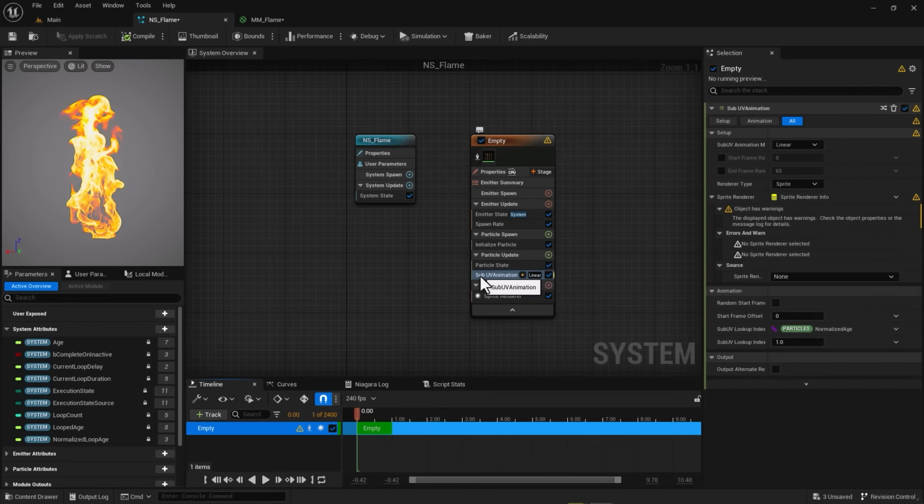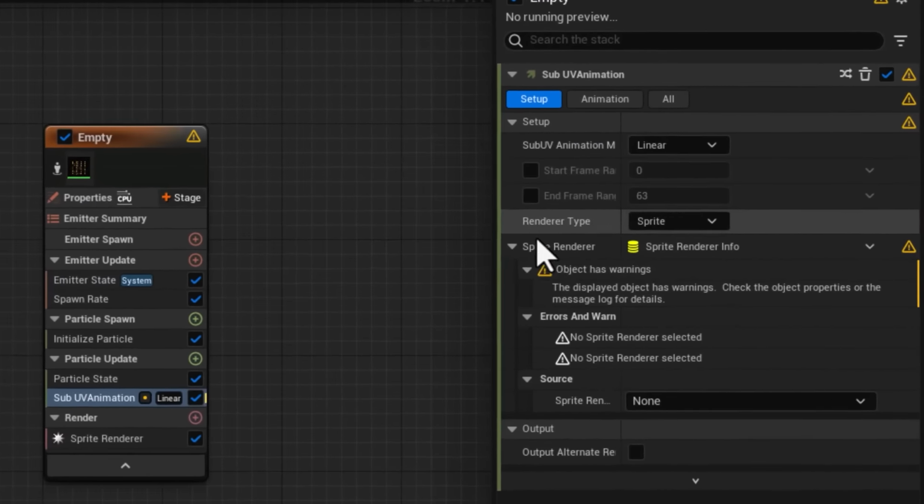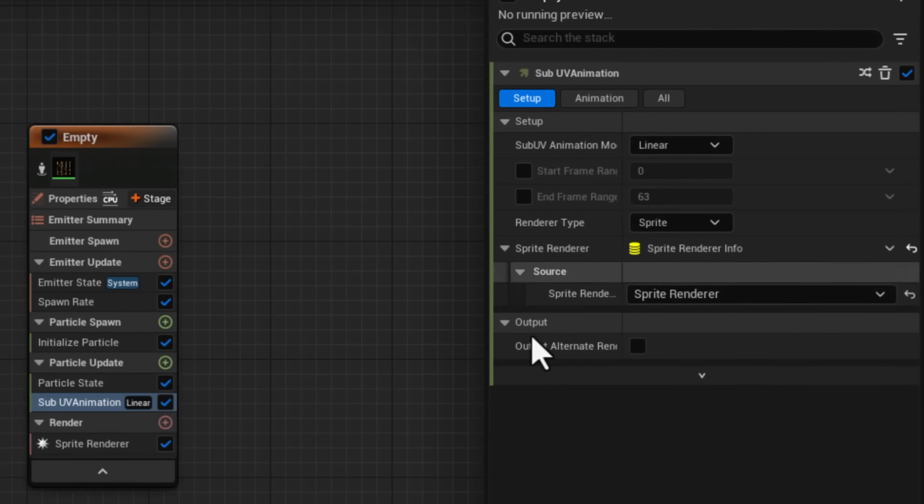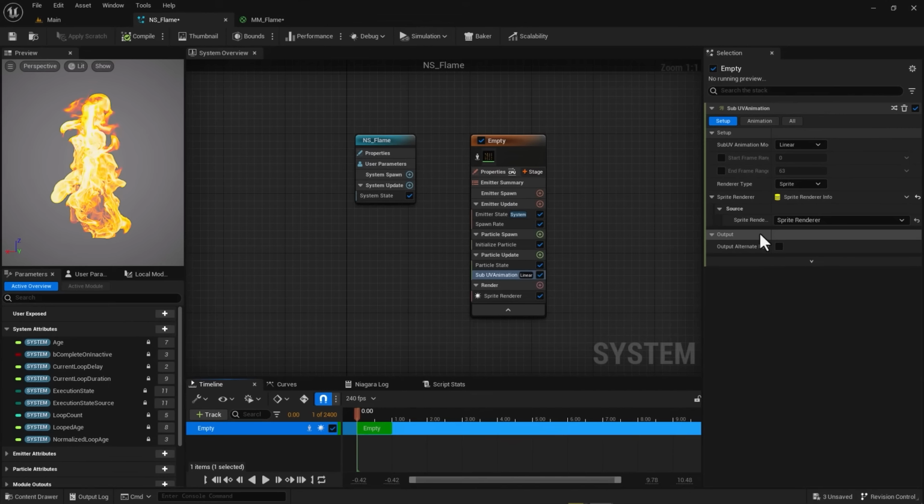because believe it or not, there are ways to apply this to different components. Now I'm going to go into setup, and in here in source, we need to specify the source because we have basically blank for source. All I need to do is click in here and go sprite renderer. And the reason it's asking for this is because you may have more than one emitter inside a system.